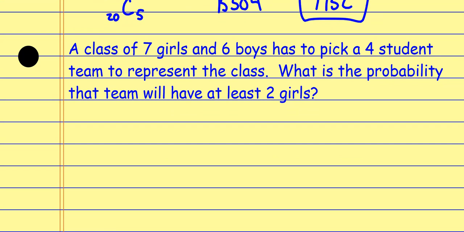All right. How about this one? It says a class of 7 girls and 6 boys has to pick a 4-student team to represent the class. What is the probability that the team will have at least 2 girls? Again, I really have to map out this situation and think about it. If I was picking a student team and it had to have at least 2 girls, I could have a team that had, I don't know, 2 girls and 2 boys. Would that be okay? Yeah, that has at least 2 girls.